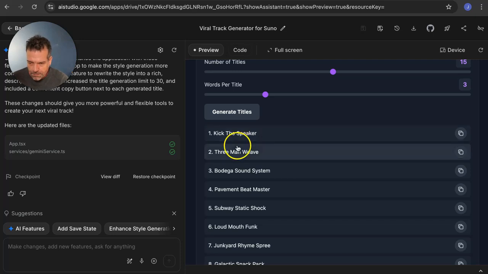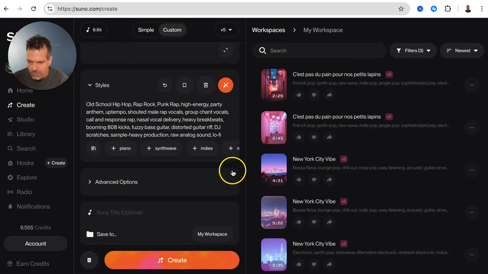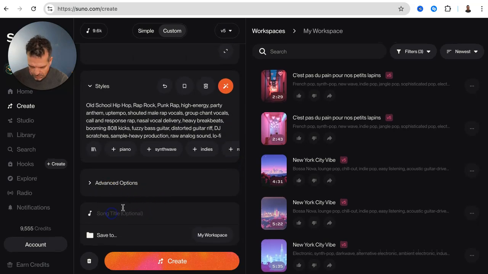Okay. 3-man weave, Bodega sound system, I quite like that. And there is a copy icon there. So go back to Suno. And if you scroll down to the bottom there, it says song title. So you paste that in there.